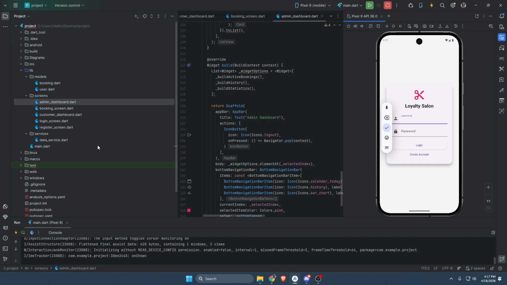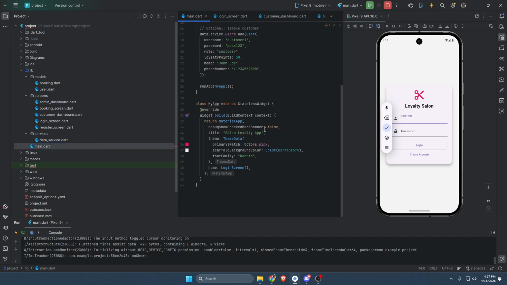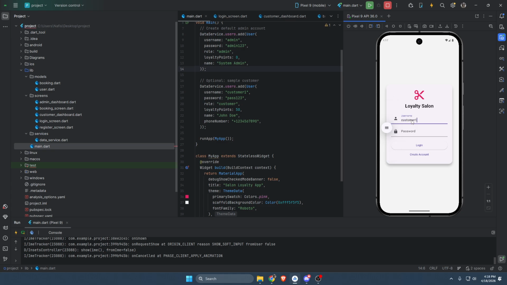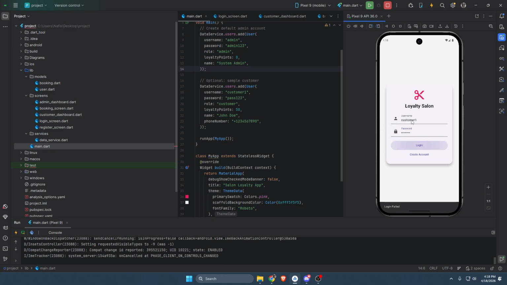First we will log in as a customer. Of course we can log in from here as customer one. It will work. So customer one, and we say plus 123. Now we might have written the password.